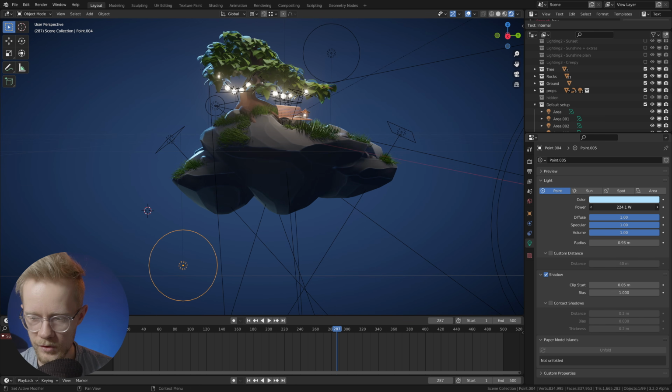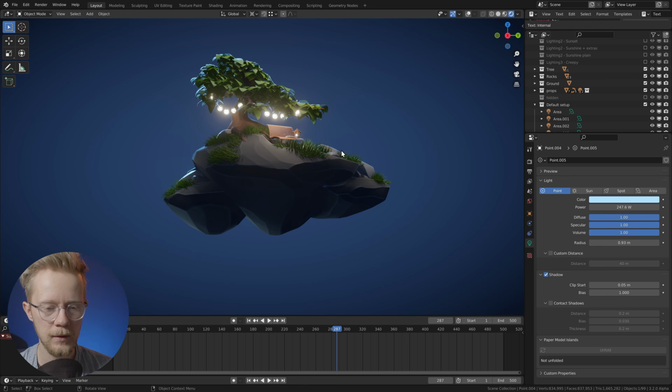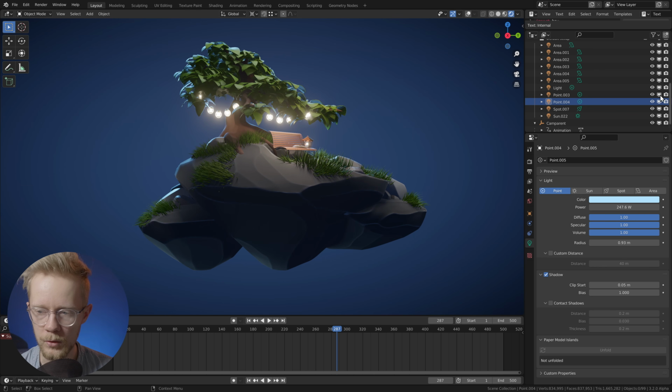Increase the strength just a little bit to something like this. And I think that looks good. Turning it on and off, we can see that we now have much more definition on the bottom side of the island also.